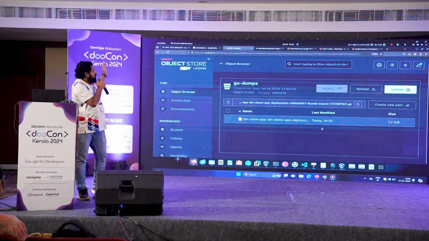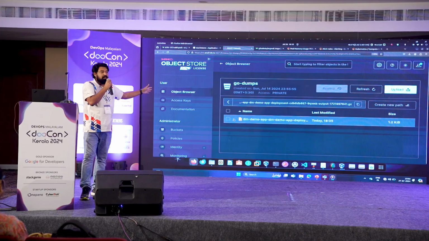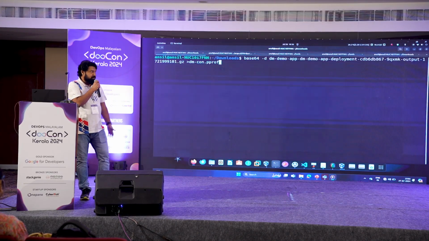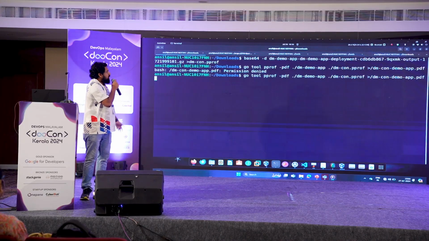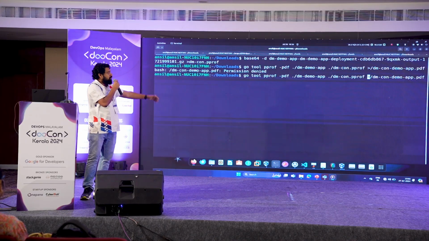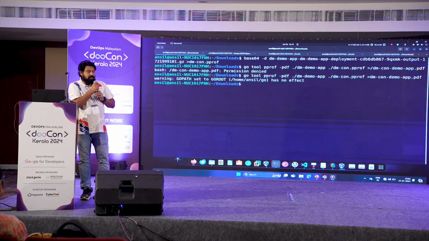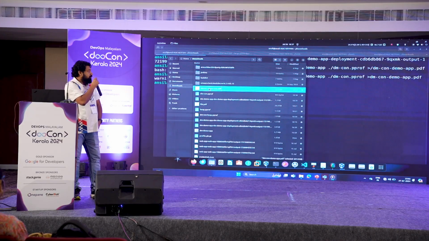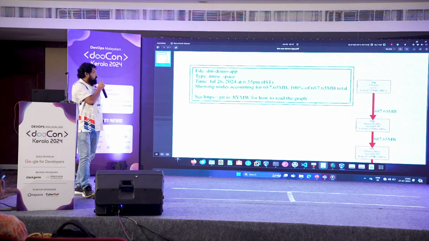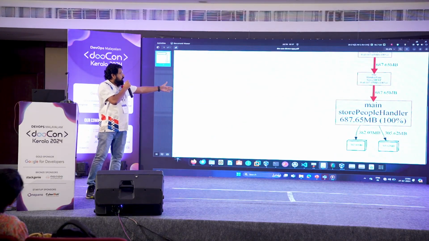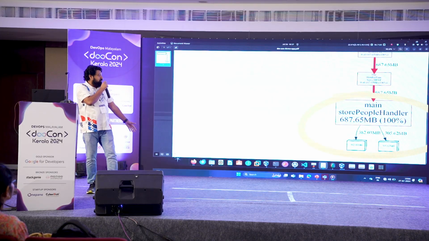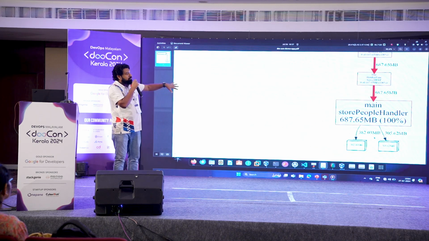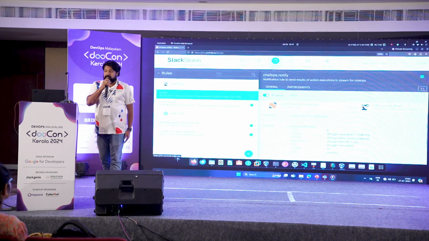If I go to the object store, which I configured to store the heap dump, you can see it there. You can download it, so you can give this to the developer. The developer will download it, and they can use the go tool pprof command to generate a report about what was happening inside that particular application when there was high memory usage. So you can see the store handler has two calls, both of them using more than 300 MB of memory. This will show the developer what was happening when the memory usage was high.